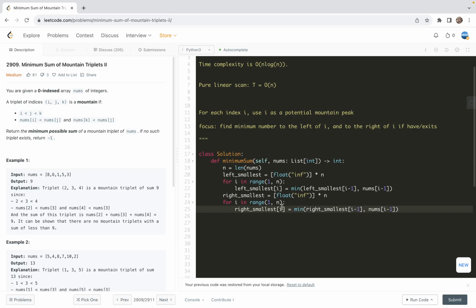So we need to start from n minus 2, ending before -1, and the step is -1. Here for right smallest, I'm going to look at the right, so here it will be i plus 1. Again, here it is not i, it's i plus 1, because we want to compute the smallest element to the right of i, strictly to the right. So this way we finished the setting for left smallest and right smallest.